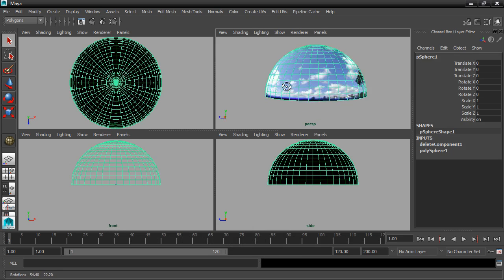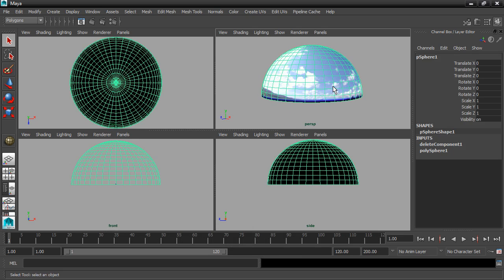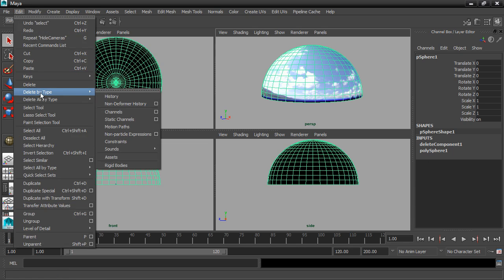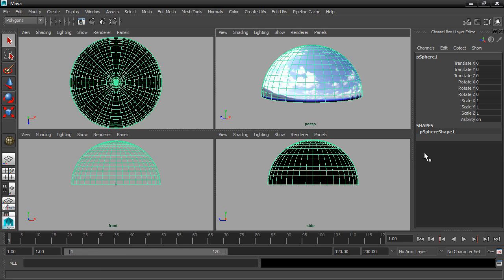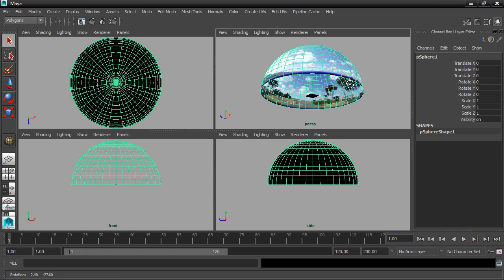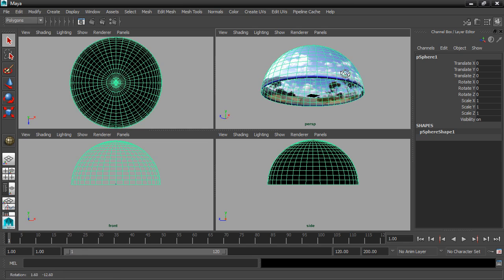Okay, so we've set up our hemisphere, and once we've done all of that, we want to delete its construction history because we've made some changes here. Go to the edit menu and choose delete by type history, and now the history nodes have been deleted here. Cool. Now we also want to do a couple things here to the environment sphere so that, for example, it won't cast shadows or it won't receive shadows. And we also want to set it up so that we don't actually see it in shaded mode in all the views because it might get distracting.